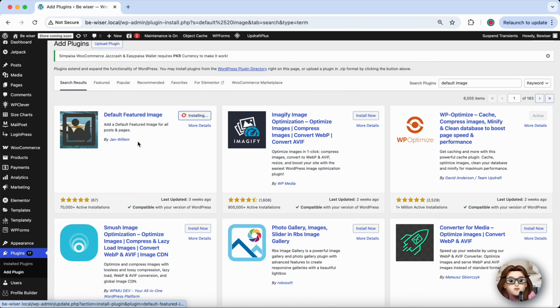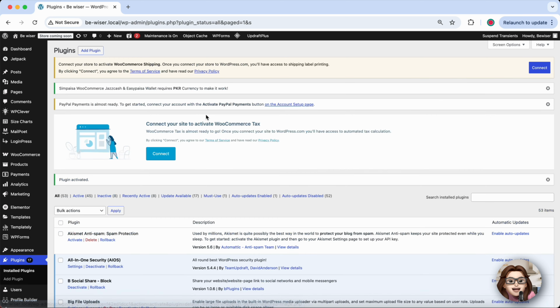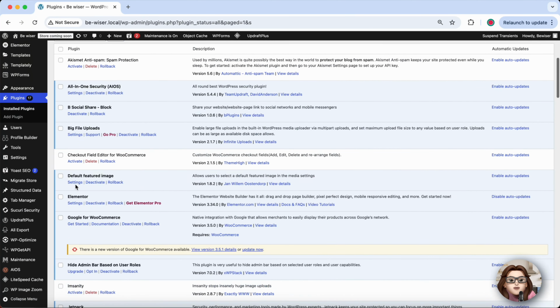Browse through the results and choose a plugin with good ratings and recent updates. Once you've made your choice, click Install Now and then Activate. This enables the plugin on your site. After activation, head to the plugin settings page.